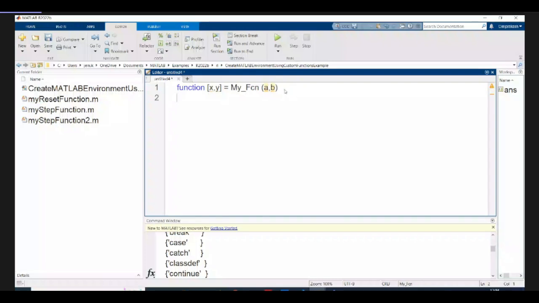Then let's define our function, what our function will be doing. X is nothing but addition of the inputs A and B. And Y is nothing but product of the inputs A and B. Then I'm going to use the keyword end. End is optional, but let's use the end because we can know where the function is starting and where it is ending.